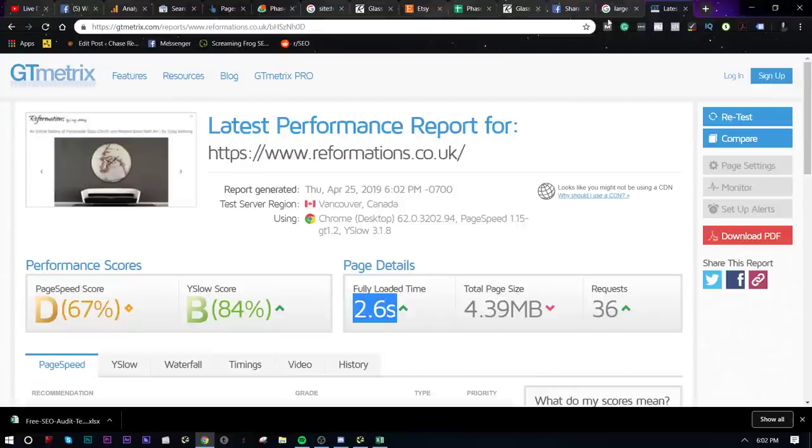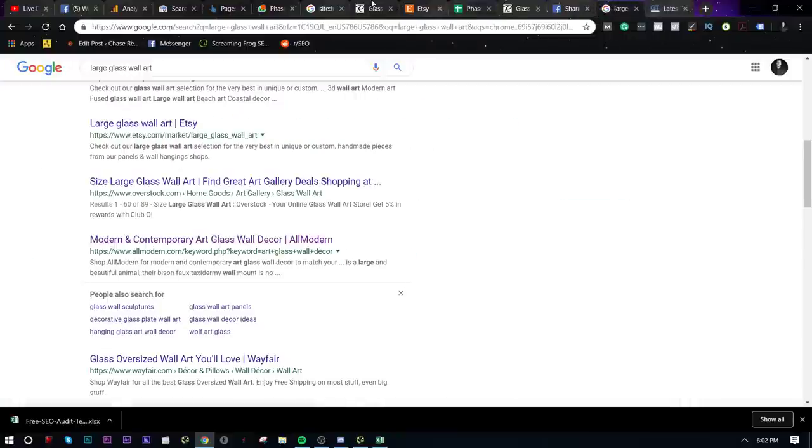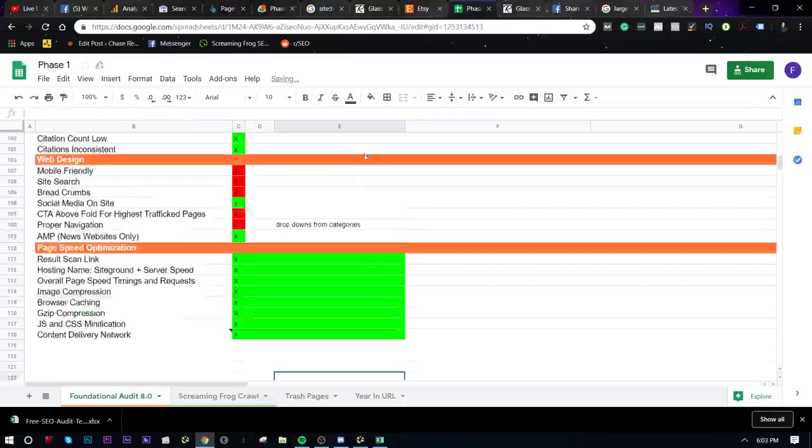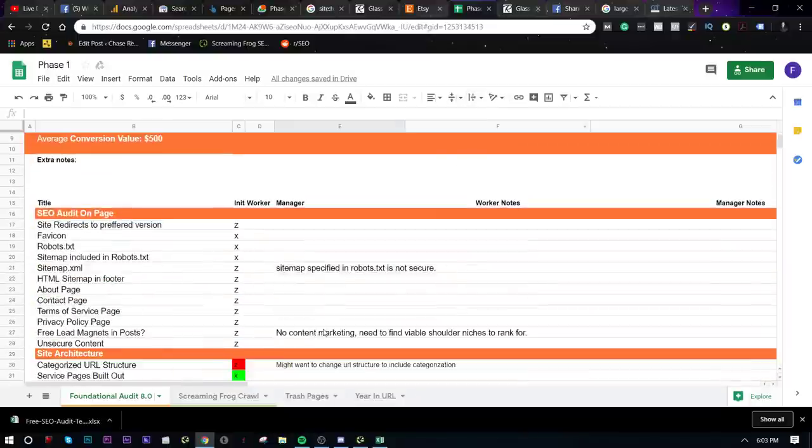So 2.6 seconds, not too bad, 36 requests. So page speed isn't too bad. I'm just going to put X's on all this because it's not going to really matter once you switch over anyways. But you definitely do want to look at that once you switch over.